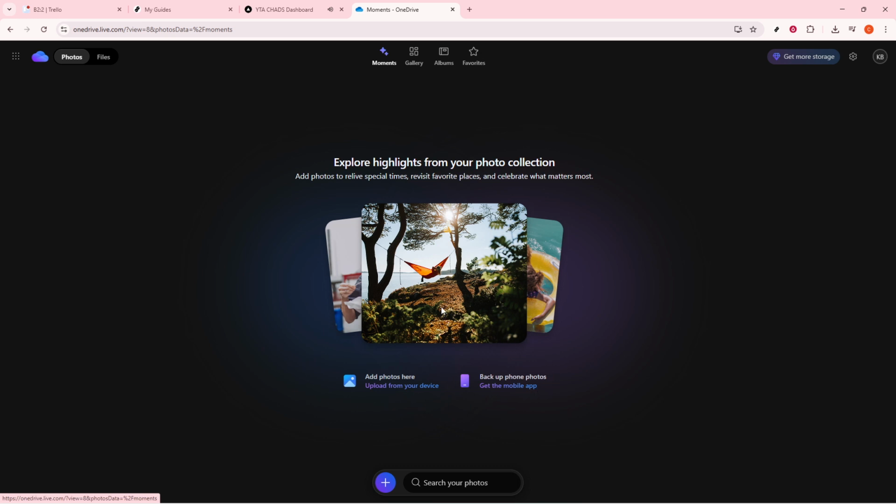Additionally, if you wish to store these moments somewhere other than OneDrive, say on your device, you can download them directly. The download option lets you keep a local copy of the photos for offline access anytime, anywhere.